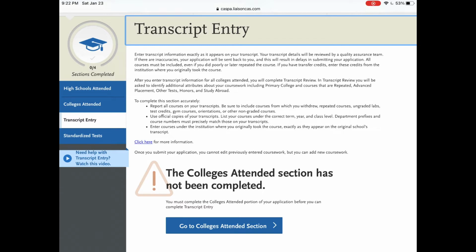It's $69. And basically what it does is, instead of you having to manually type in transcript, even though they send CASPA your transcript, you still have to type everything in manually, which I don't know why, you just do. But the professional transcript entry will do it for you, and it's $69, and it's very worth it, especially if you have attended multiple colleges, and is pretty much mistake free. So I think it's worth it.